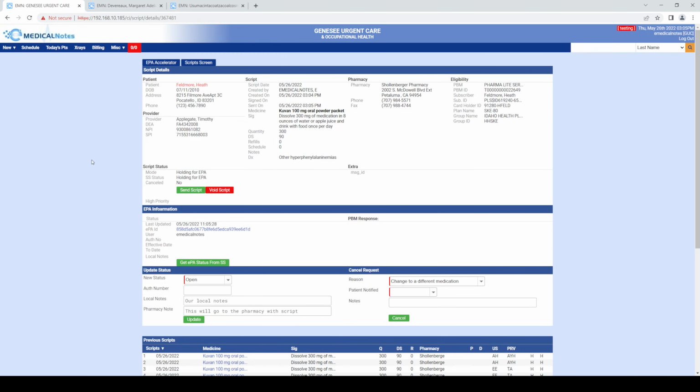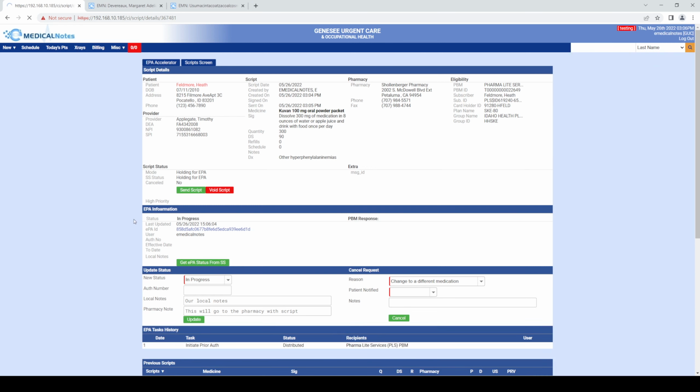If you wait a few minutes, this will change. We'll get the response back from SureScripts with your EPA ID. Now, you have a few options. On this script details page, whatever we have from SureScripts should come back here. If it's been a while and this hasn't been updated, you can click on Get EPA Status from SS, which is from SureScripts. And if anything has changed, it'll pull in any new info here to this page.